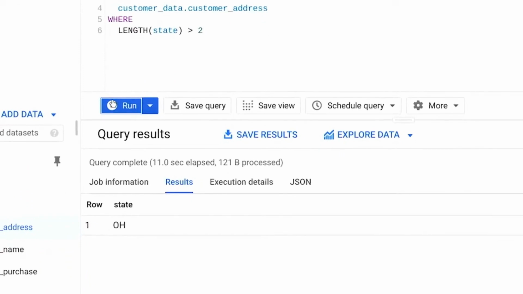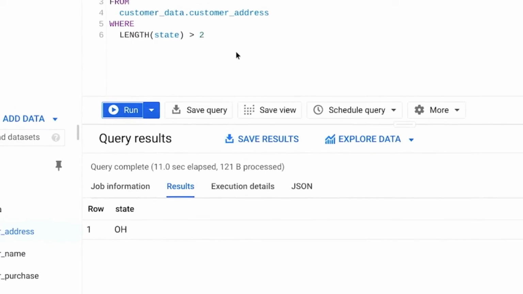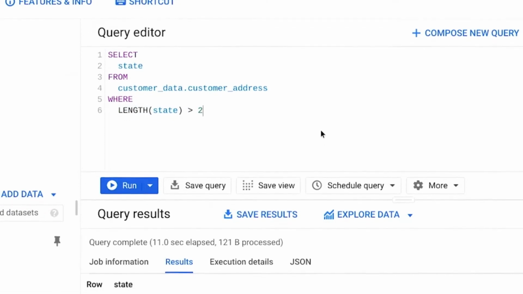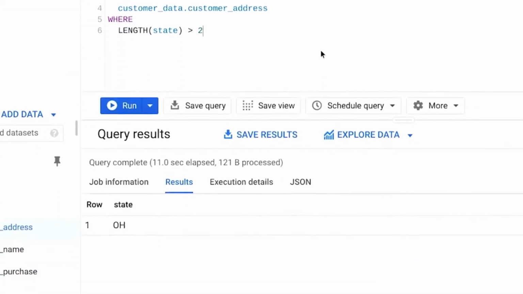But hold on. How can this state that seems like it has 2 letters, O and H for Ohio, have more than 2 letters? We know that there are more than 2 characters because we used the length, parentheses, state, parentheses, greater than 2 statement in the where clause when filtering our results. So that means the extra character that SQL is counting must be a space. There must be a space after the H. This is where we would use the trim function. The trim function removes any spaces.